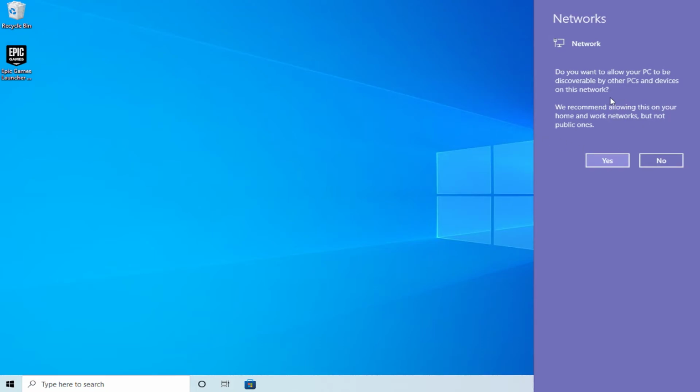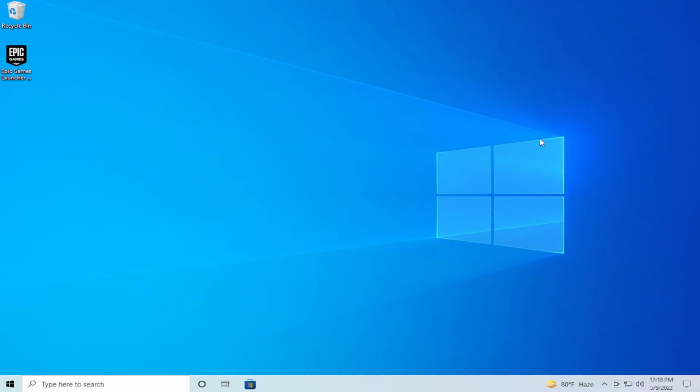Do you want to allow your PC to be discoverable by other PCs and devices on this network? We recommend allowing this on your home or work networks, but not public ones. Click on no. And you can try opening up your Steam launcher or run any game. And this is all, your problem has been fixed.